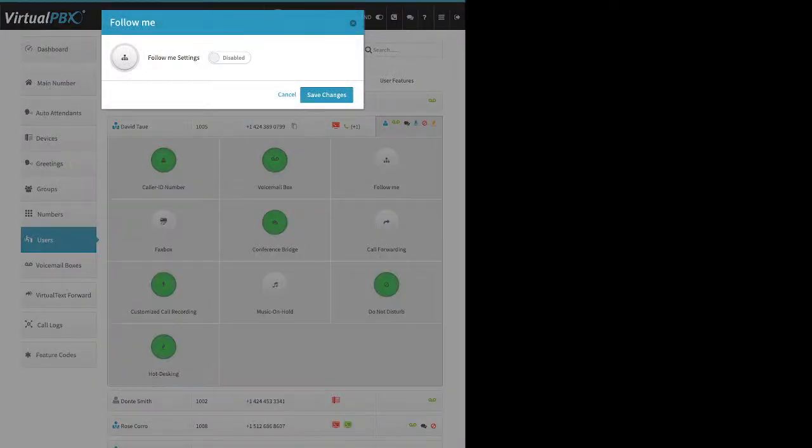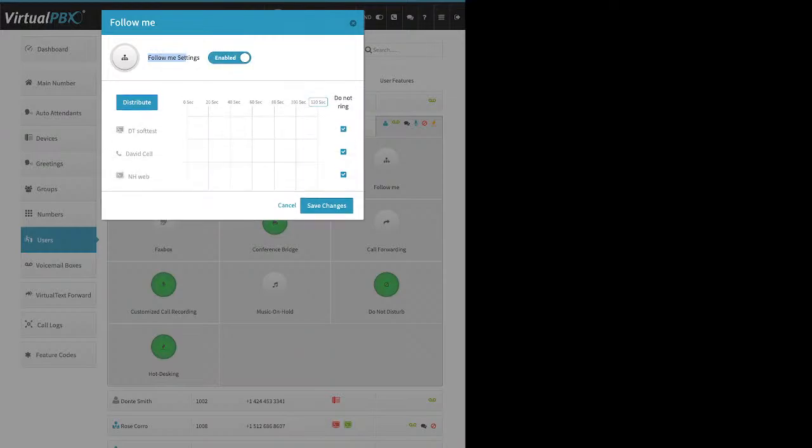Follow me. This is for users with multiple devices. Up here is where you enable it, and this is how you as an admin choose how calls are offered to the user's devices. Now, by default, it sets to do not ring, which is probably not ideal. So under that column here at the far right, you want to uncheck the devices you want to make use of. Now you've got the little green bar here. You can click and drag to give those devices a ring time.